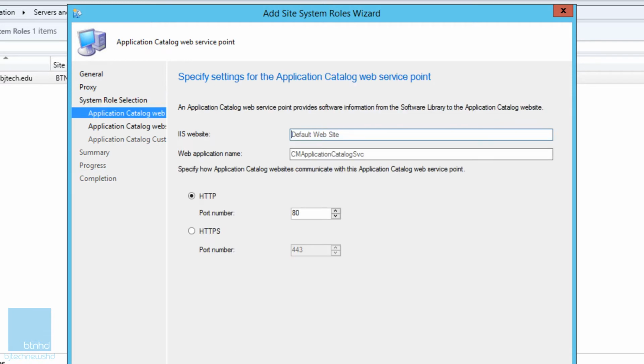Let's click on Next. From here, I'm going to leave everything as the default website, and the web application name is going to be CM application catalog SVC. I'm going to leave that as default. I'm going to leave the port as 80 because this is testing, but if I was doing this in a production environment, I would enable HTTPS to keep it secure. So I'm going to click on Next.